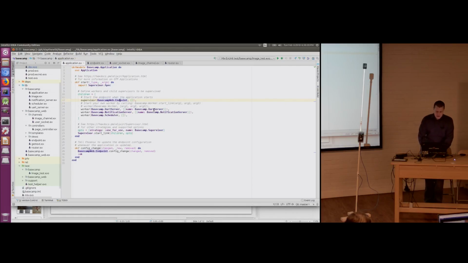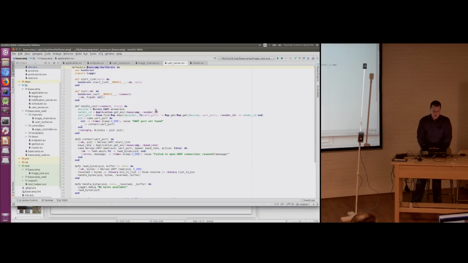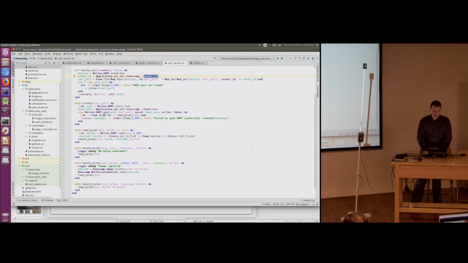The next process here is the actual UART server. This is using the Nerves UART library. What this does is I have a vendor ID configured for these RF devices, 1027, and basically it'll just auto scan. So when this thing starts up, it's going to enumerate over all the ports. It's going to look for that vendor ID, and if it finds one, it's going to automatically connect to it. And when it connects, it opens up a connection, and I spin up an async process.